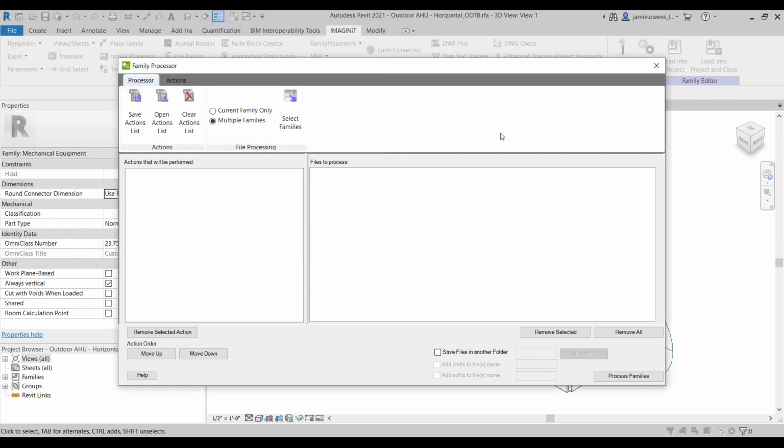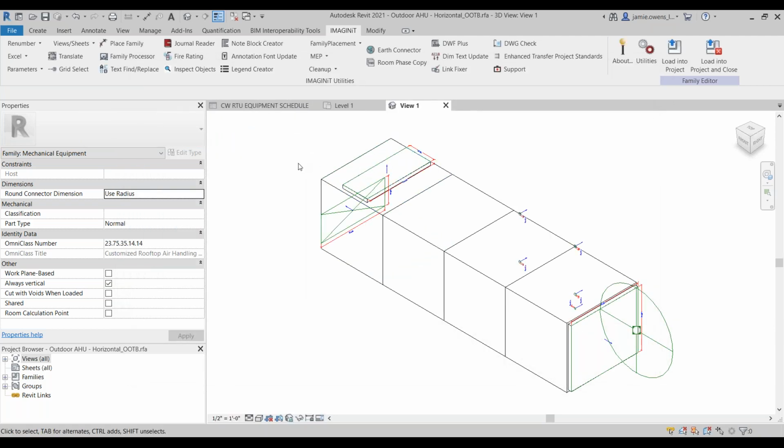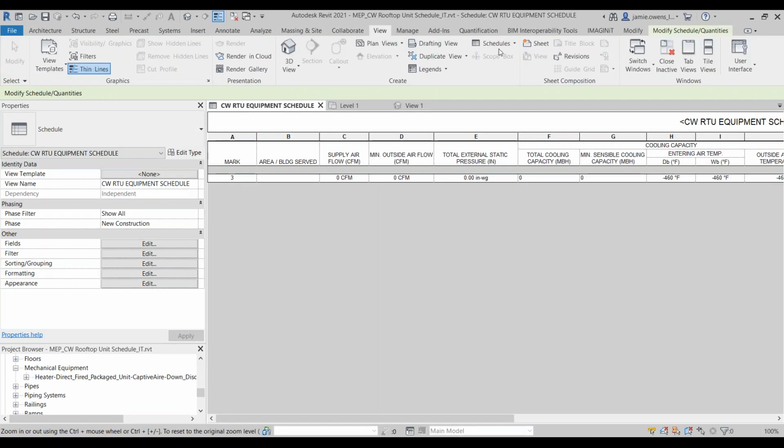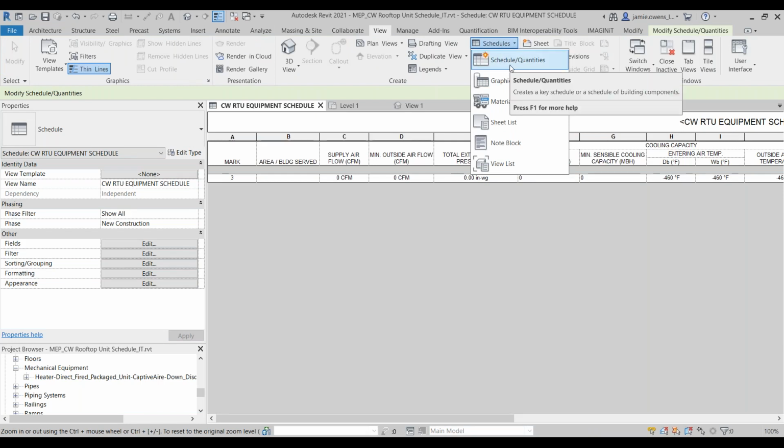Next question, can this be used for panel board schedules? Panel board schedules, nope. Panel board schedules are a little different because they use panel schedule templates, which are different than schedule quantity schedules. So they function completely different. So unfortunately that would not work for a panel board schedule.